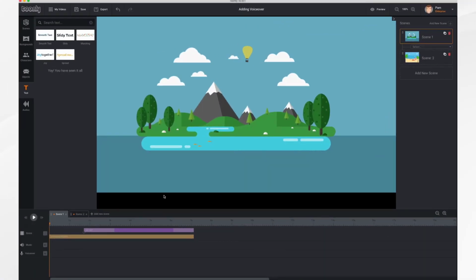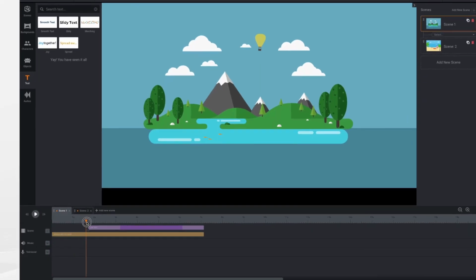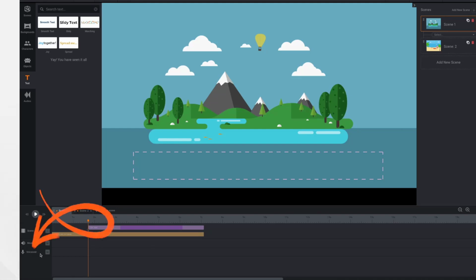In this tutorial, we'll go over adding a voiceover. Now you'll need a microphone. You can either use your microphone that's built into your computer, or you can plug in an external microphone. Before you record your voiceover, place your playhead at the point in time where you'd like the voiceover to begin. And then go down to the voiceover section of your timeline and click the microphone. It will turn red and start recording immediately.